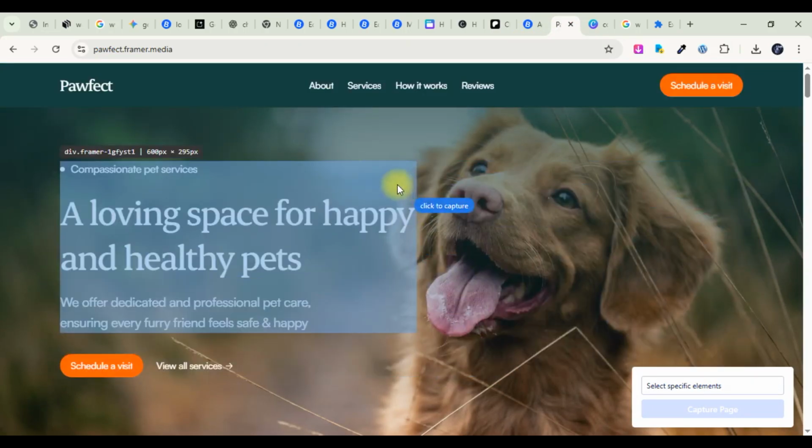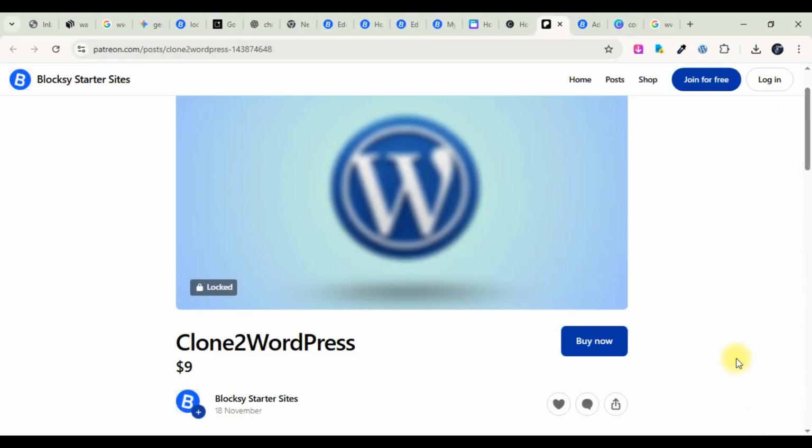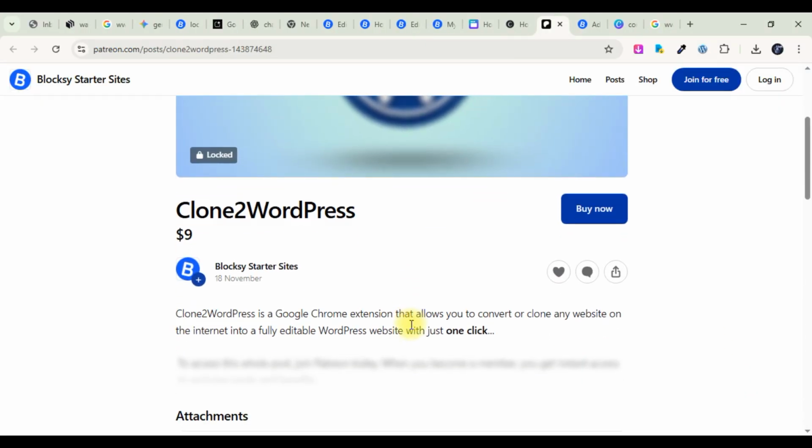And that is how you install and use the Clone2WordPress extension to get the best results. Happy cloning the websites you love on the internet, and speed up your design work by using Clone2WordPress.